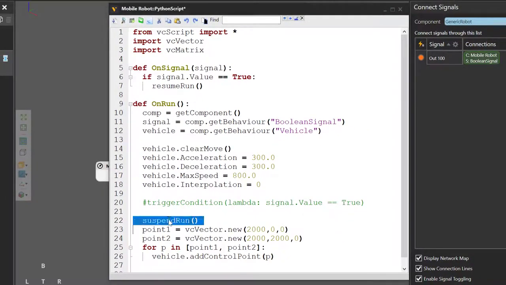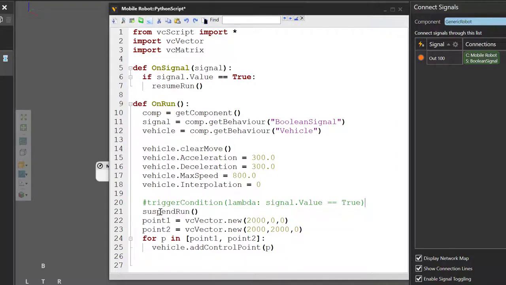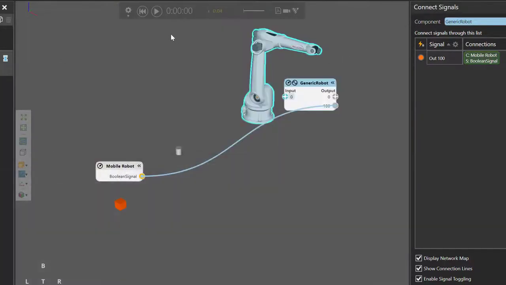So now we're using the suspend run to pause the onRun event we defined in our script. And then we're resuming it once the value of the signal is true. So compile the code. And let's run our simulation. Nothing's happening because we have not signaled the vehicle yet.